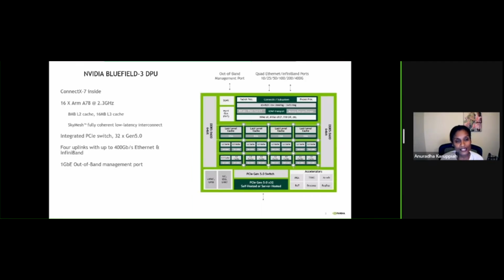The next generation of NVIDIA DPUs, the Bluefield 3, packs a lot more processing power and brings new programmable engines. It has the ConnectX-7 network card inside. The ARM subsystem has been expanded to now include 16 A78 ARM CPU cores. It has 4 uplinks, delivering up to 400 gigabit of Ethernet traffic.